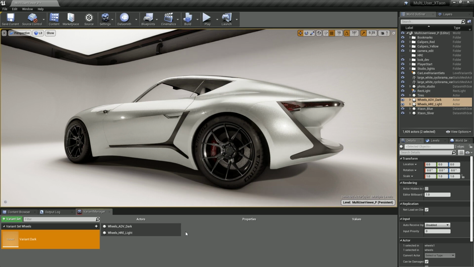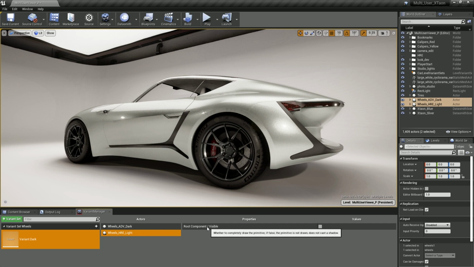Now you'll notice in the variant manager that variant dark has two actors associated with it. And if I highlight one of the actors, the properties and its current value are now displayed. So obviously the dark wheels are checked on. The value is a positive state for that Boolean switch. And the light wheels, the visibility value is disabled or checked off. So it's all pretty straightforward.